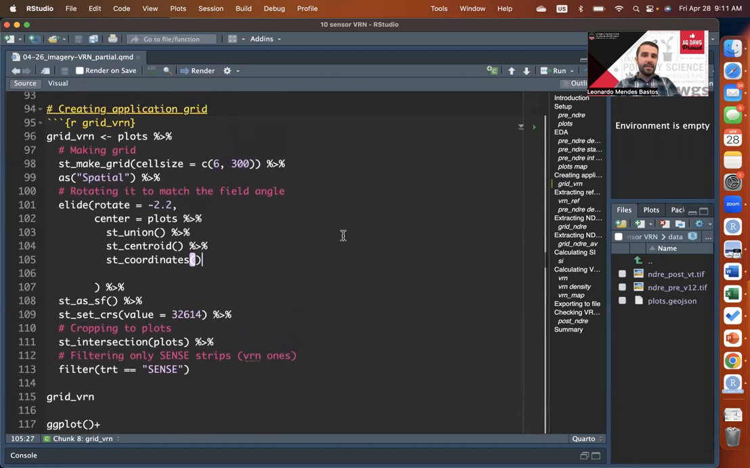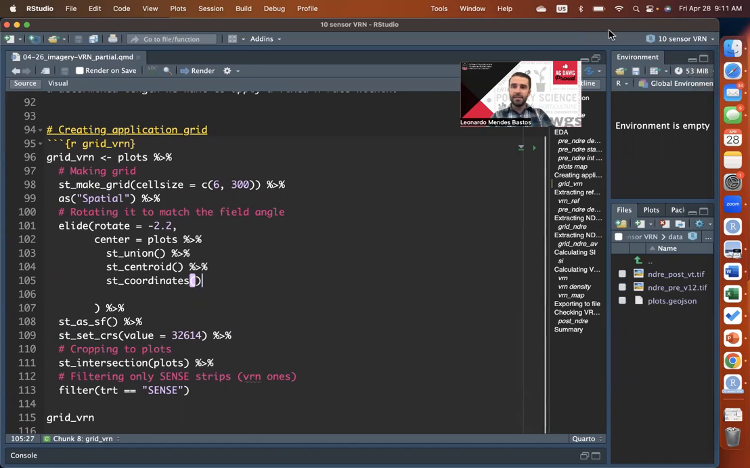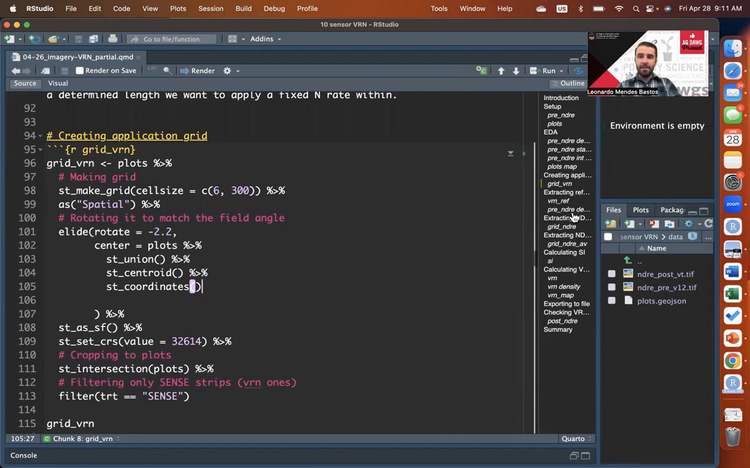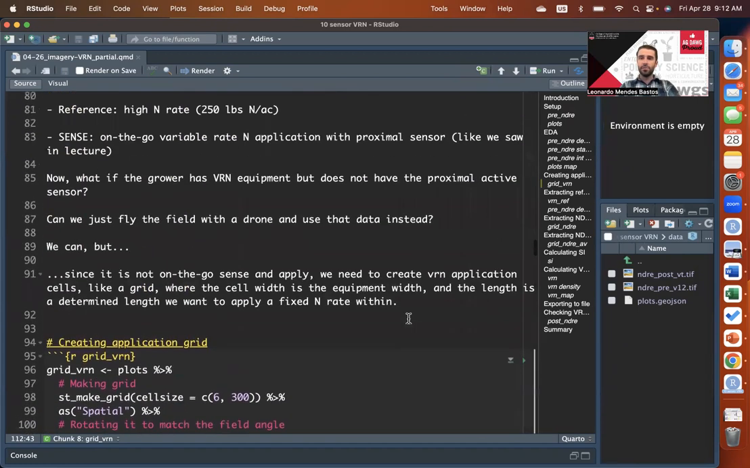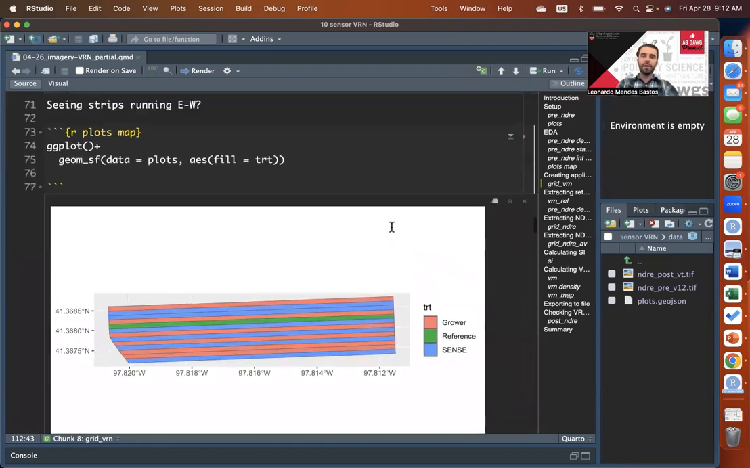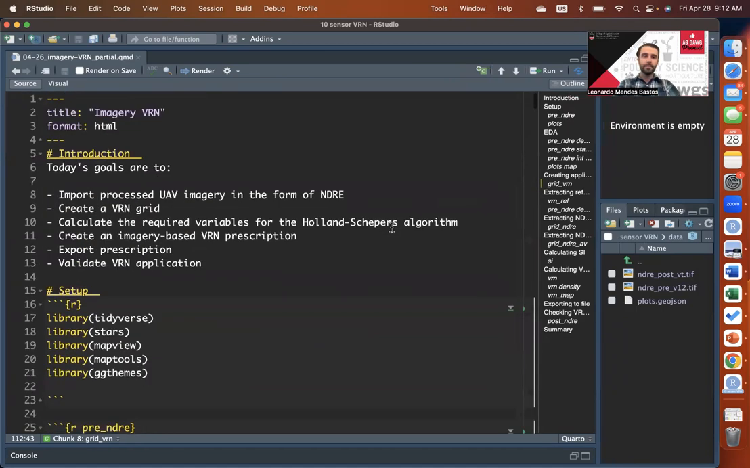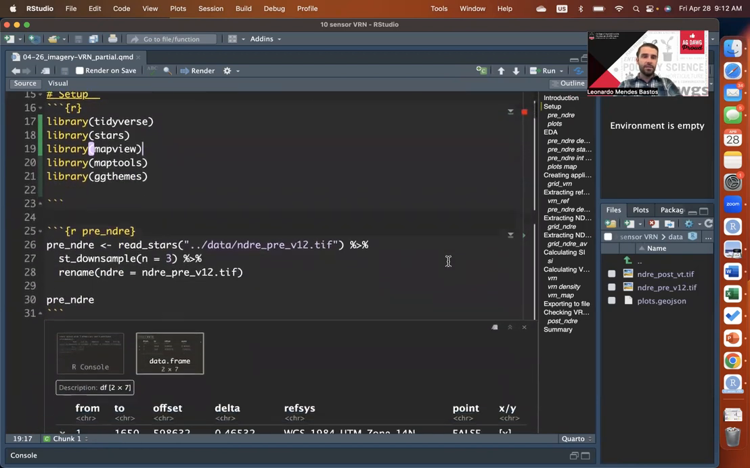All right, so let's get to it. So I just launched the last project that we created last class, called 10 sensor VRN. Right now, I don't have anything in my environment, so this is where we stopped, but I'm just going to go all the way to the top and run everything that we did until now, just so I can have the variables in my environment, and also we can have a quick refresher on what we're doing. All right, so I'm going to go ahead and load my packages.